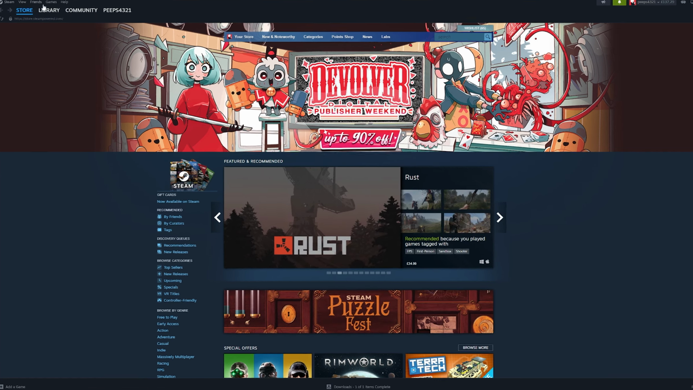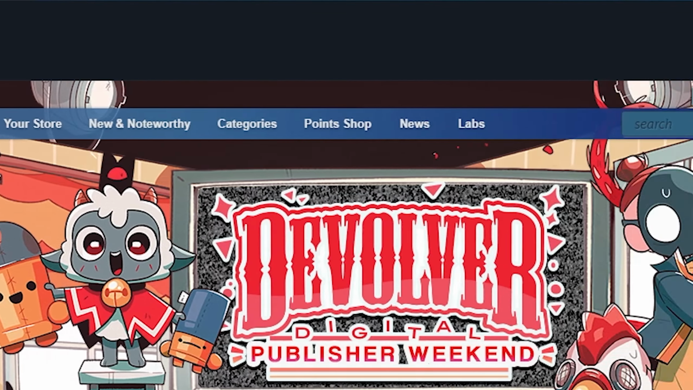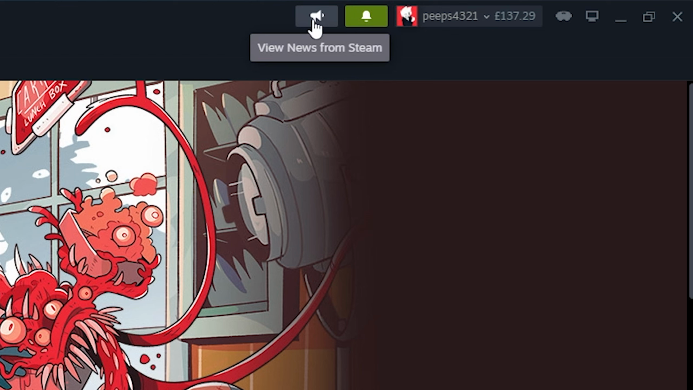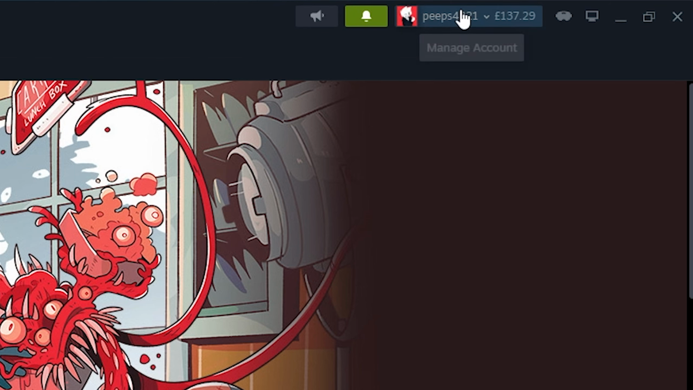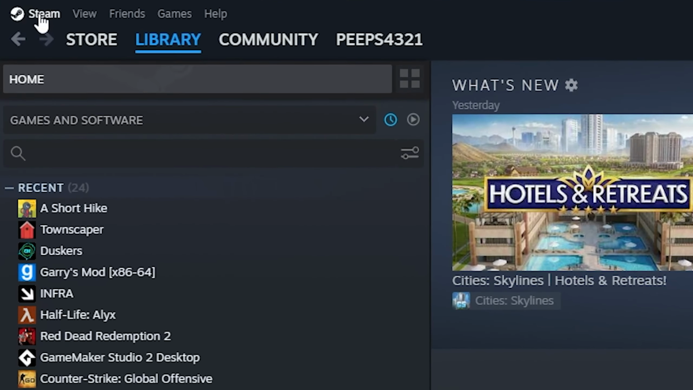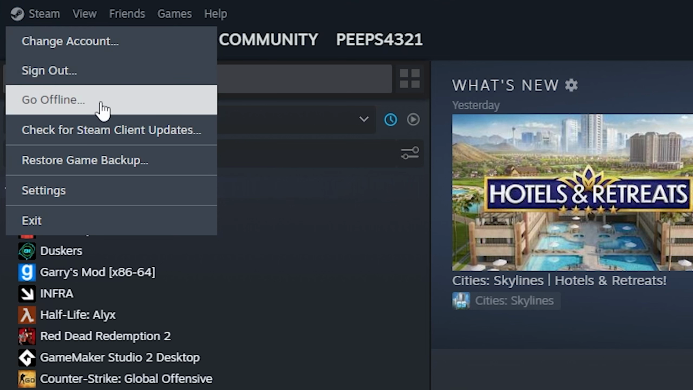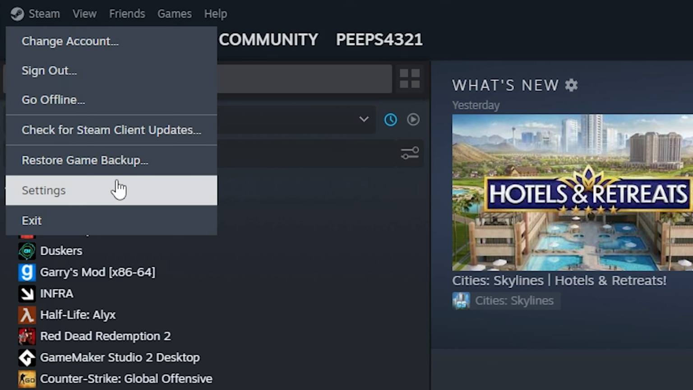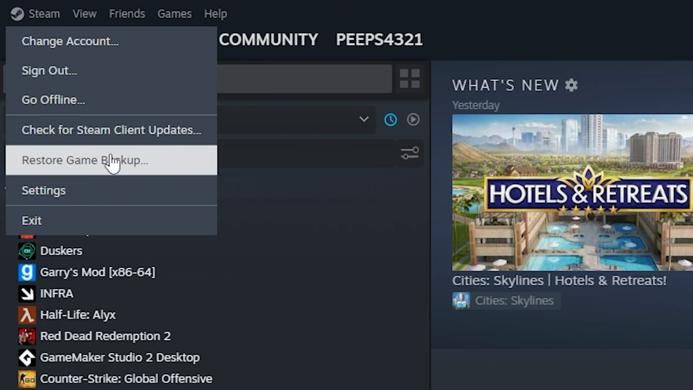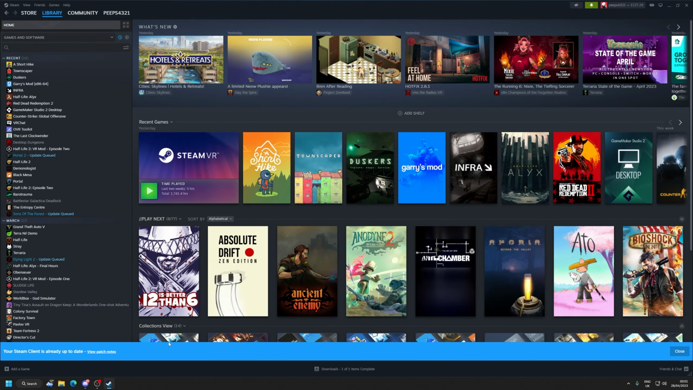So you can see up here we've got brand new tab selection, all a completely different font, as well as on the right hand side, new Steam news button, notifications, and of course your account. So let's start up here with this brand new Steam button. If we click this, you get of course change account, sign out, go offline, all the usual stuff. But a lot of stuff here now has a brand new UI. For example, check for Steam client updates, brings this bar at the bottom, tells you you're all updated because I'm on the latest patch.